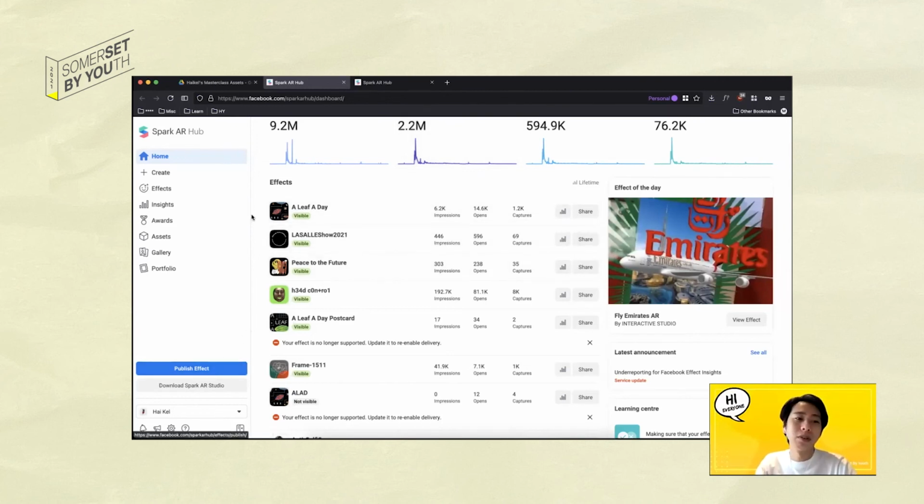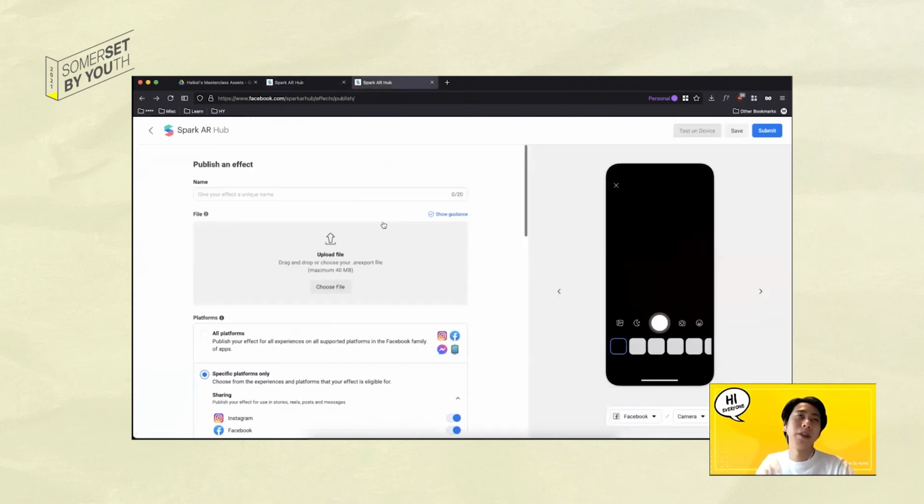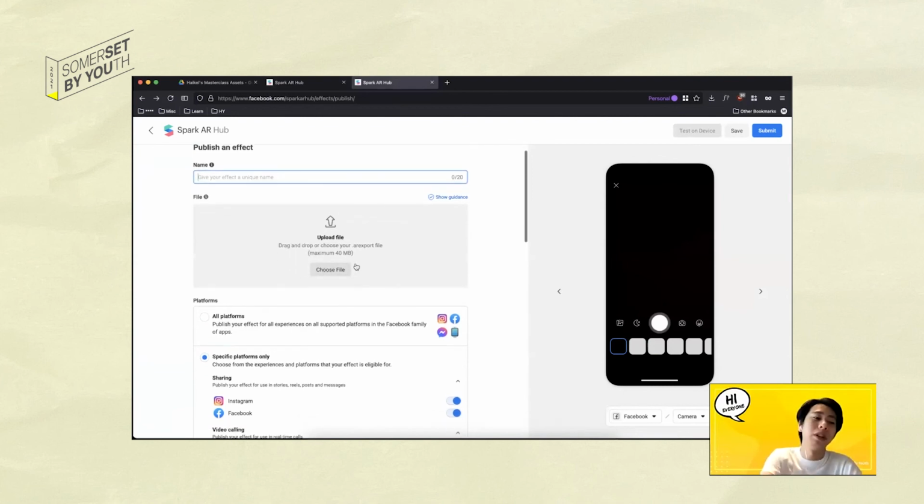So what you're going to do is go to your bottom left and click Publish Effect. And when you click Publish Effect, you're going to be greeted with this form. Say you have your name, and then you upload your AR export file. It's fairly straightforward. There are callouts for you here to understand. The maximum is 40 MB for the exported file, not 4 MB, sorry.